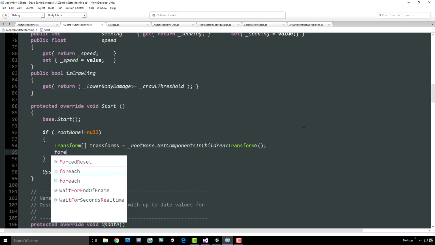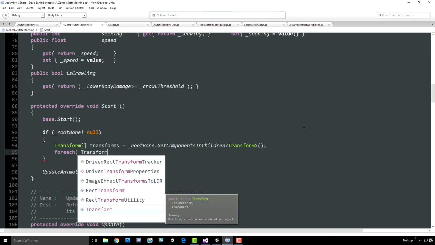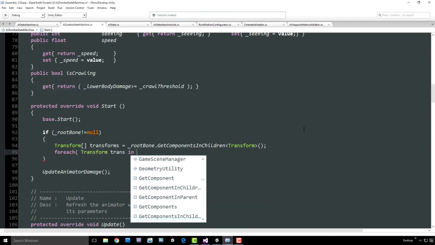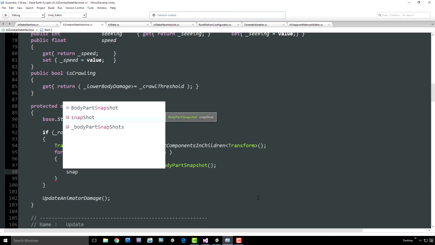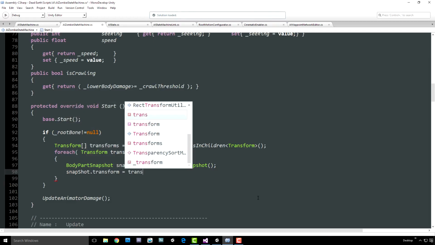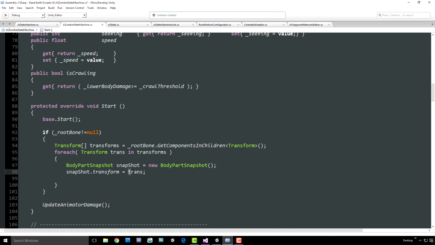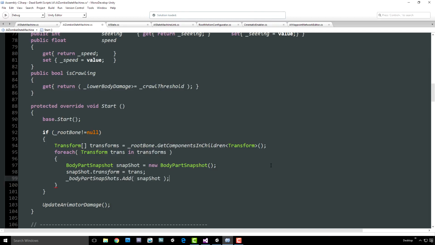And then we will loop through each of the transforms in that array. So we will say foreach transform, we'll call it trans, in transforms, like so. And we will allocate a new body part snapshot, like so. We will then set the transform of that snapshot to the current transform being processed, so trans. And now we have the transform reference stored in that newly allocated snapshot. We will add that snapshot to our body part snapshots list, so we will say _bodyPartSnapshots.Add(snapshot), like so.